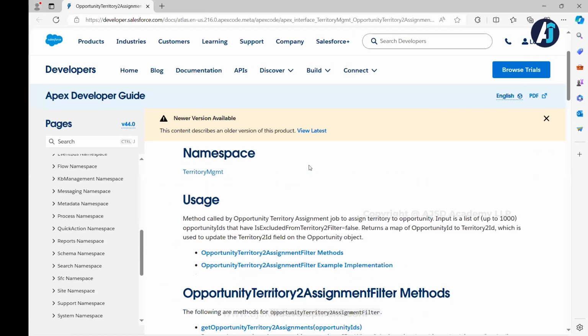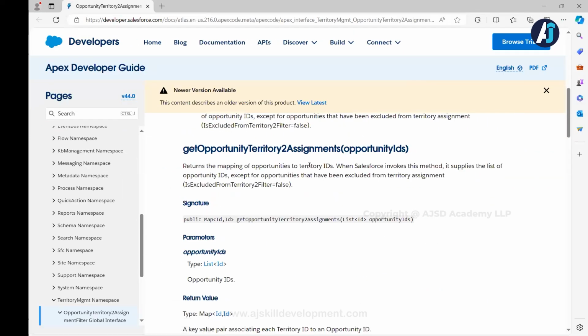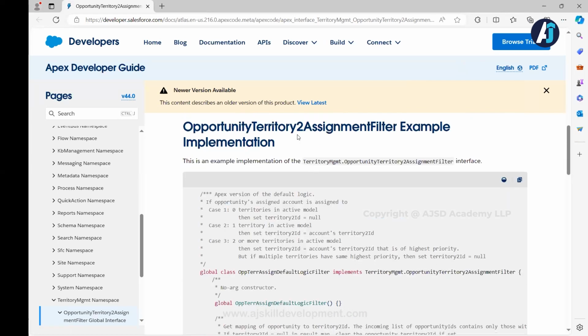Now, if you look at this particular page, which is an Apex developer guide page, there you can find the opportunity territory assignment filter code. This is the Apex code which already exists. If you want to copy the code, there is a button here called copy. Simply click that, and it will be automatically copied.